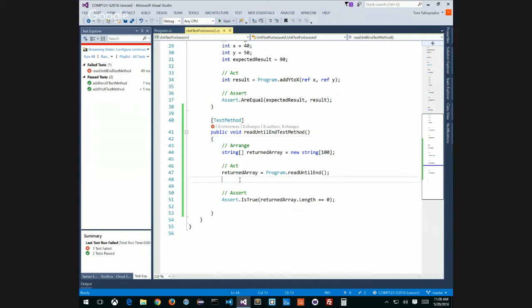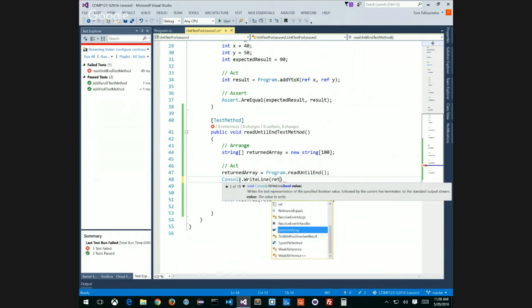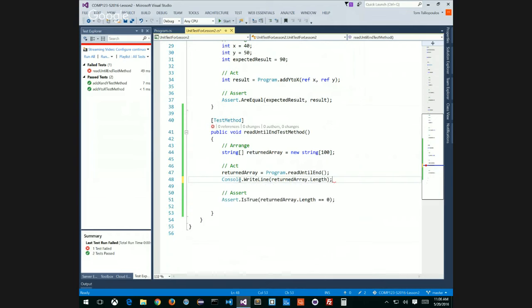Before I get here, can I return my array length? Can I do something like console.writeLine, returned array dot length? Can I do that? Is that possible? So I'm testing for it's a number, right? It should be some kind of integer that I'm getting back. And here my test is wrong, right? Let's just test this out and see what happens.